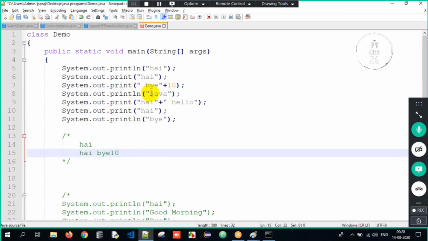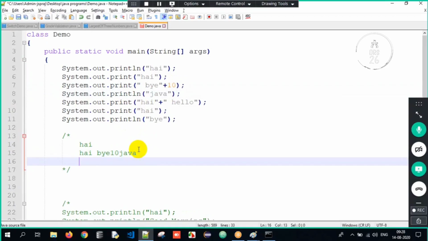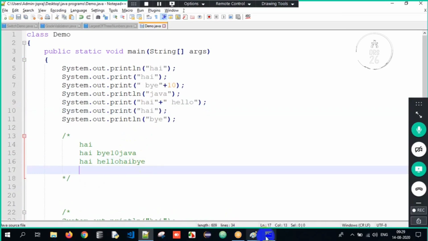And what is the next line? Java. So Java will get printed, and since it is ln, the control is transferred to the new line. Then I have to print hi space hello. After printing hi space hello, it's print, so the control is on the same line. Then again hi will get printed, and the control is still on the same line. Finally by will get printed and the control moves to the new line.